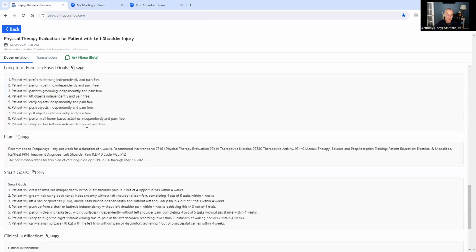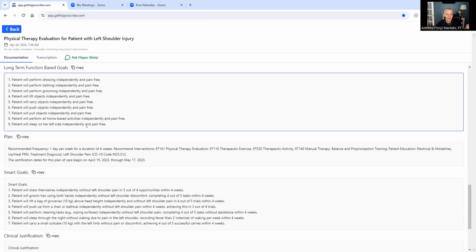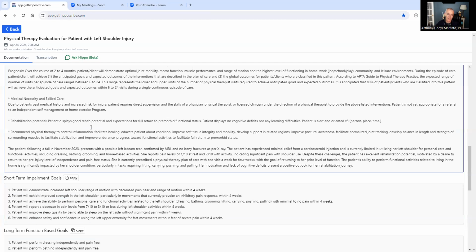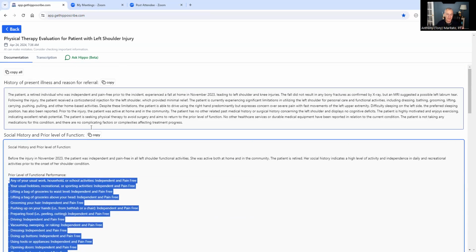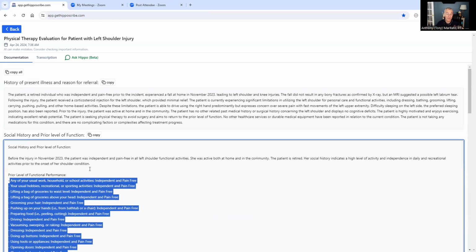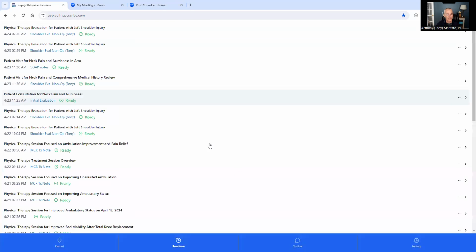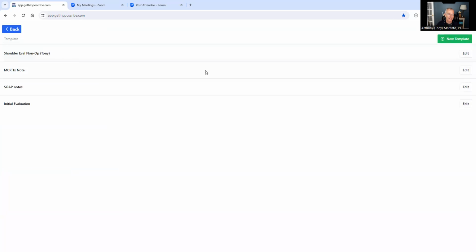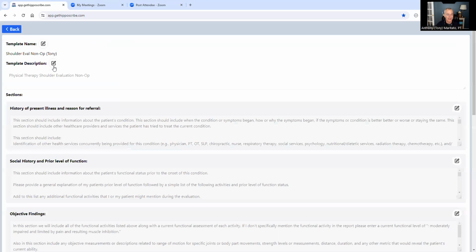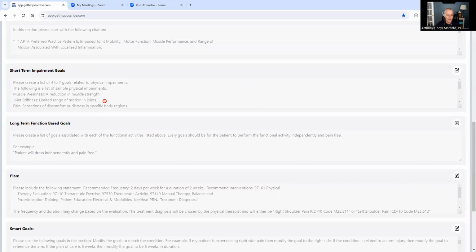The other night I mentioned that I'm making templates for shoulder pain, elbow pain, wrist pain, knee pain, hip pain, ankle pain. But then I'm also doing it for a more generalized evaluation where I've got different versions of these different elements. And inside the template management system, I'll just show you guys real quick. If I go back, I go to settings, I go into manage templates. I think this is the main one that I've been playing with. I click edit. In here, I can play around with different things.